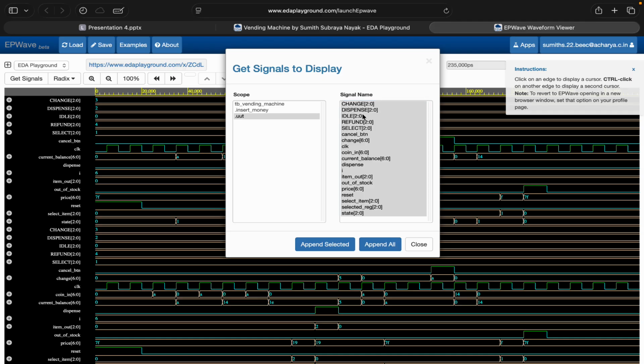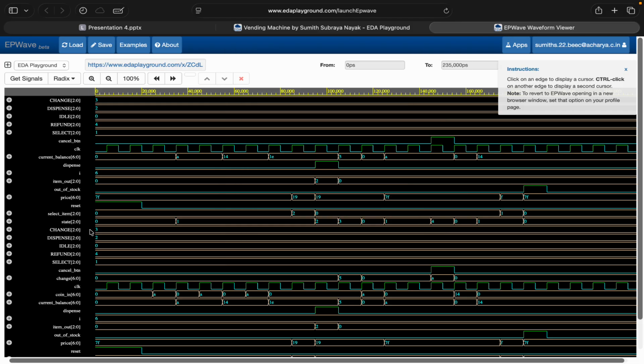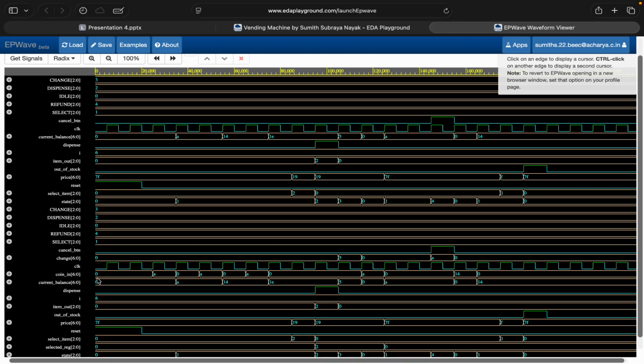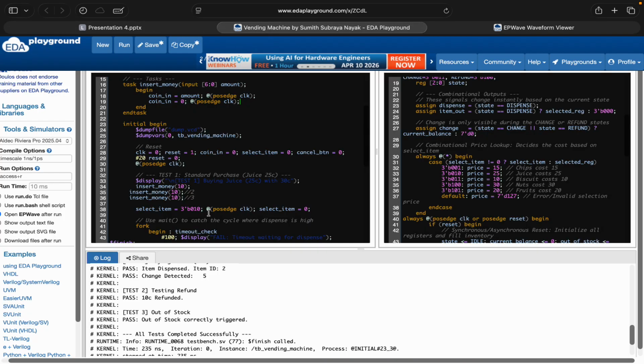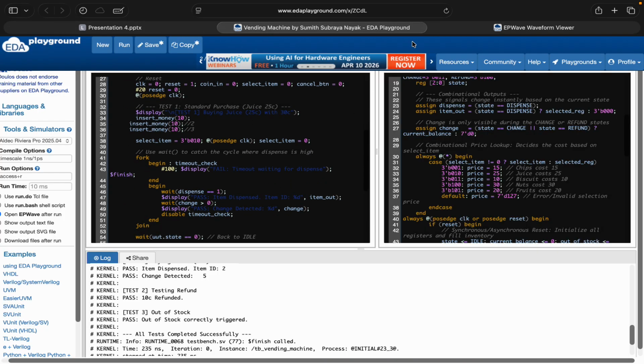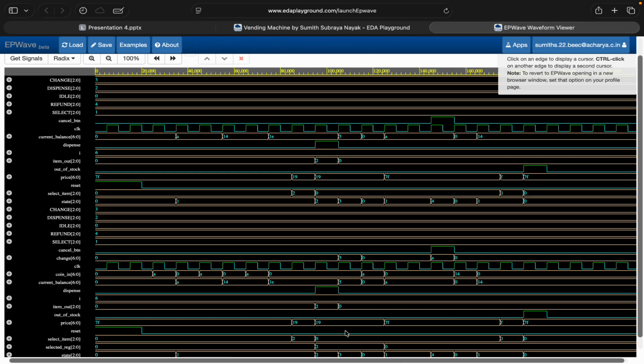See, now from the change 2 is to 0, leave the other part of the code. From here you can observe where is my coin in. Coin in, I'm adding some value that is getting updated to the current balance. In that way you will see whatever is in your test bench, right? Whether it is getting updated or not, you can check here in this waveform.